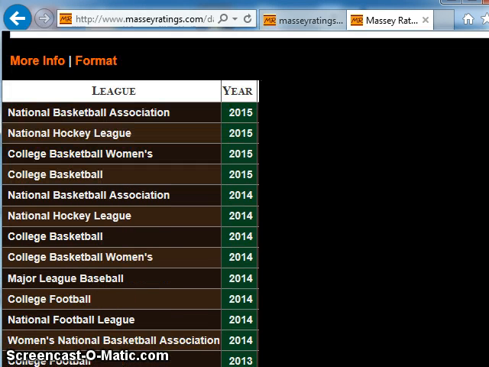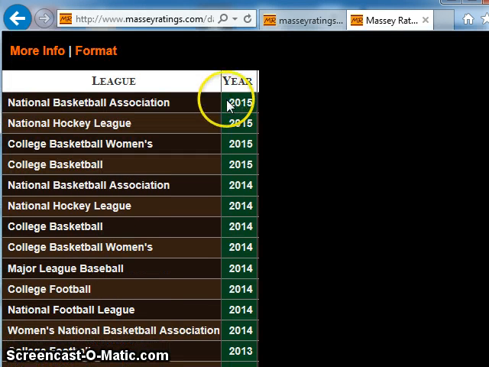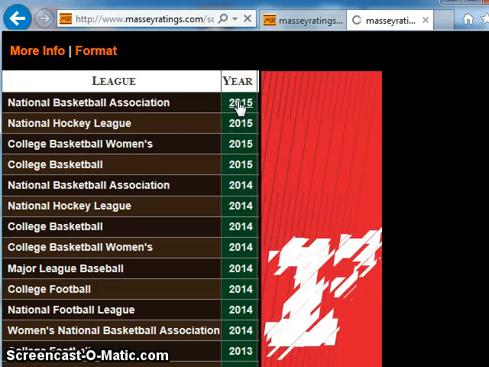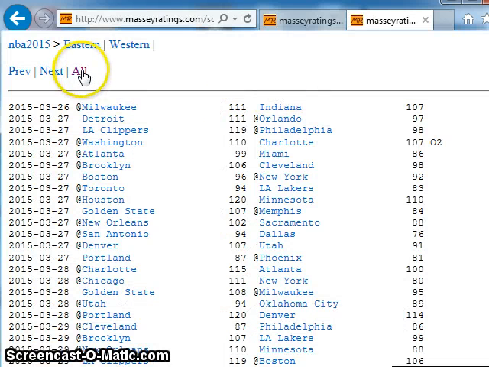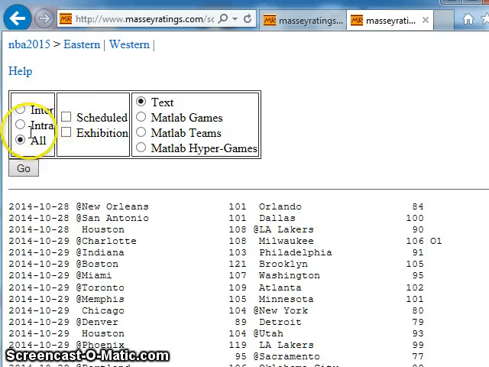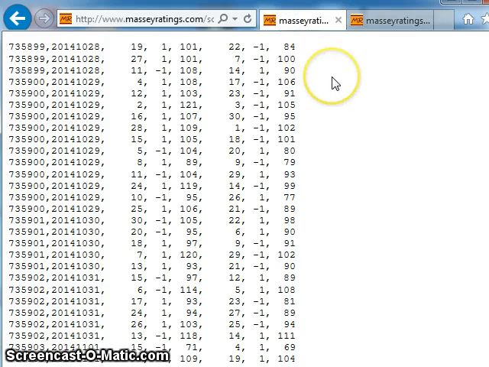Choose the sport that you would like. So I'll just choose basketball. Click all, I want all the results. We want it in the MathLab games form, which is all the results. Click go, and you'll get a file, which is the results file. Save that as a text file.